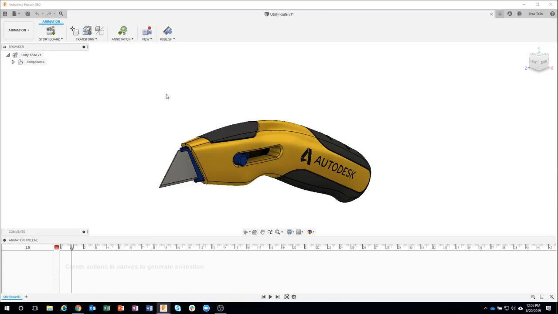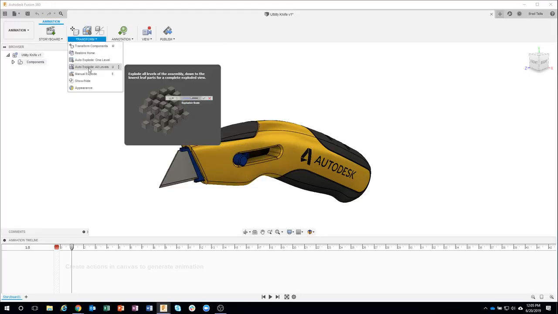Okay, so let's go ahead and use this utility knife to create an animation. And what I'm going to do is I'm going to start with AutoExplode all levels. Now what this means is it does not care about any structure or sub-assemblies or anything like that. It's going to physically just explode every single component. And I used the keyword there, I used the word component. So these do need to be components to use the animation module.